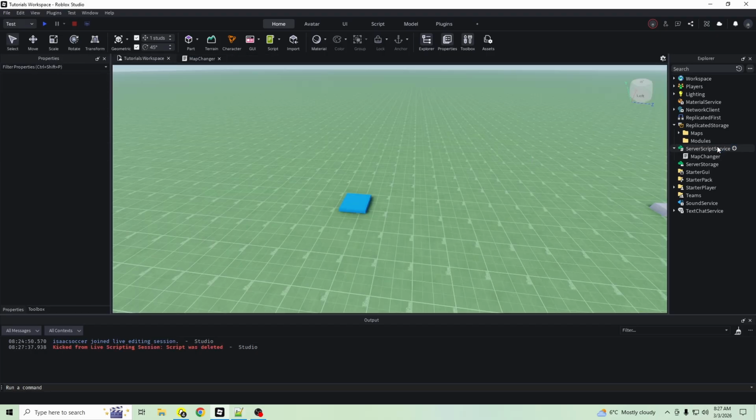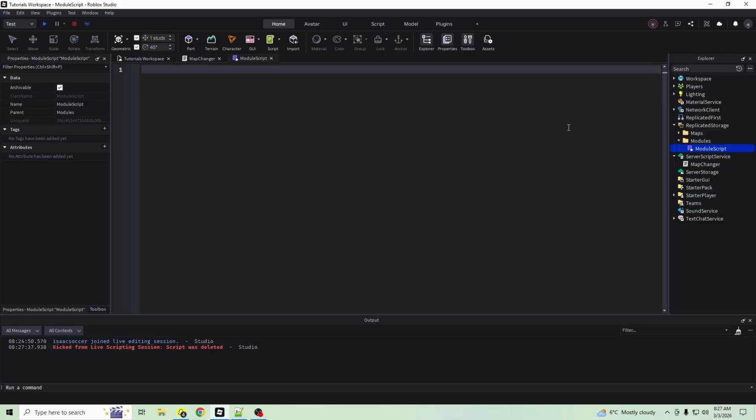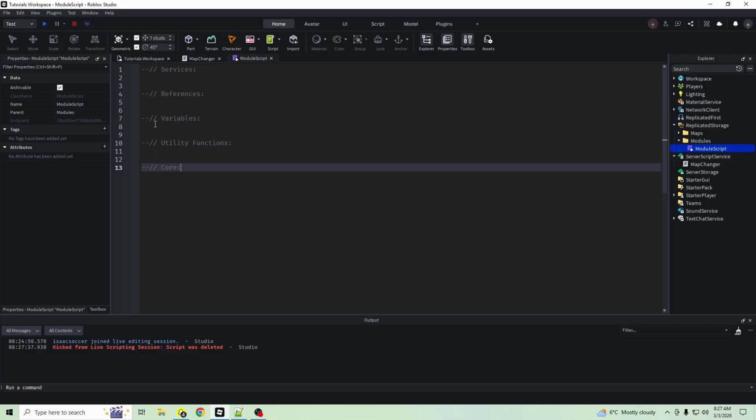So I made a folder inside of my replicated storage, and it's called modules. We're going to press plus on that, and then module script. Then we'll just delete everything inside, and I'm going to paste in my standard formatting that I use through pretty much all of my scripts. These are just comments. We've already covered those, so these don't affect the functionality of your script at all. And you can tell because it starts with 2 dashes, just like that.